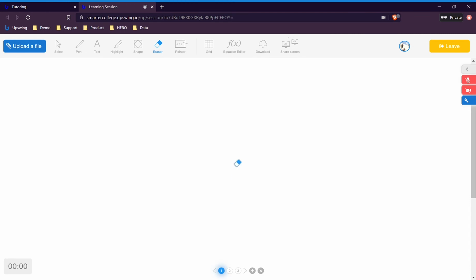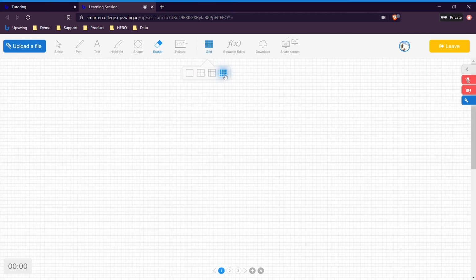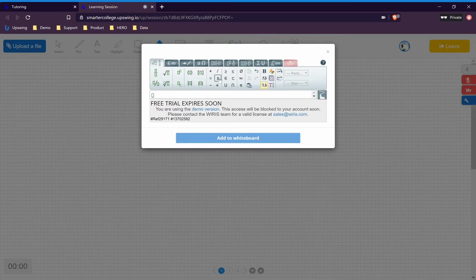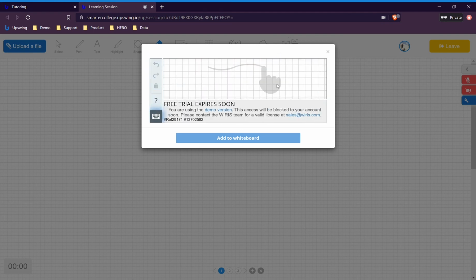For our math users, we do have a grid function that does 2x2, 3x3, 4x4, along with an equation editor. If I want to write something in, click on this button. And it will translate it for you and add to the whiteboard.